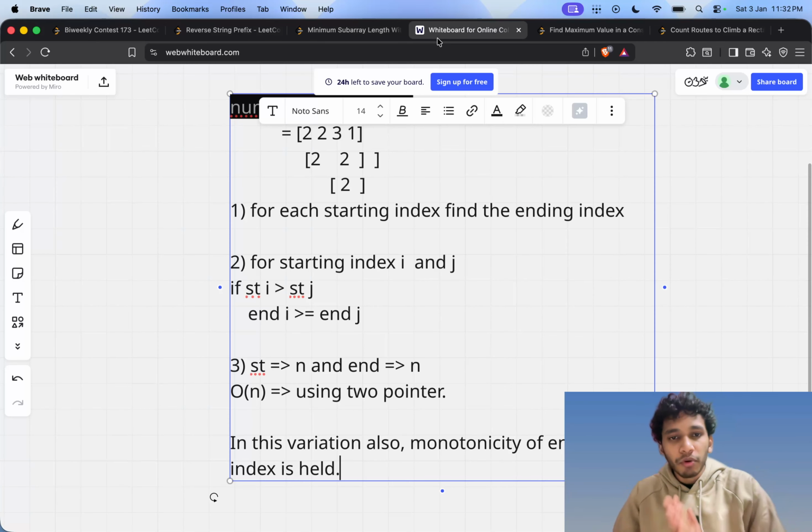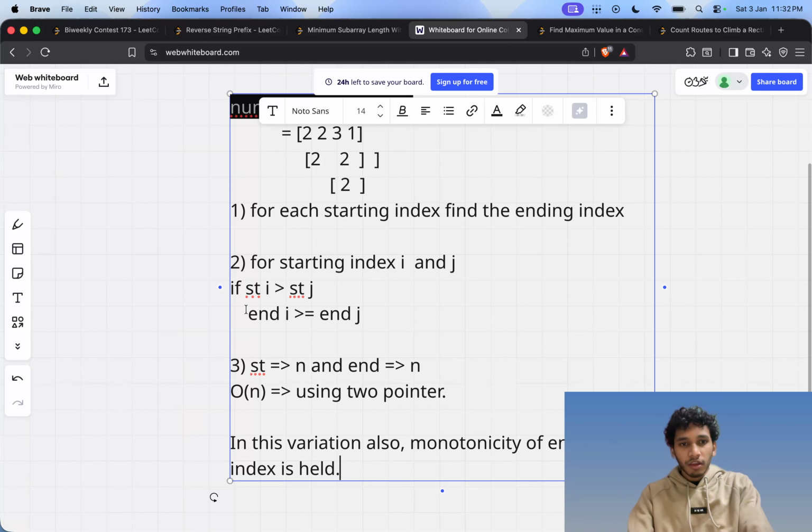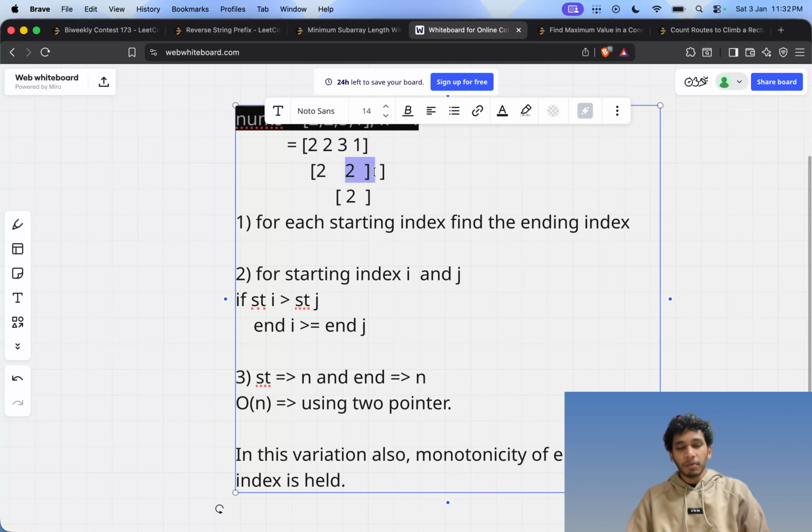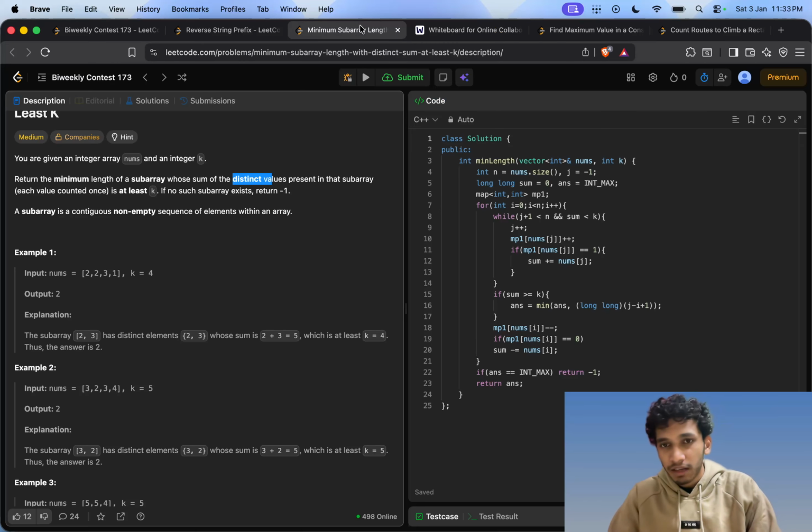So let's move to the implementation now, because monotonicity helps. We can use just the two pointers again, and to keep track of what are the numbers that we have already seen previously for this starting index, we can keep a map. If we see that same number again, no need to add that into the sum. If we have seen that number for the first time, add it to the sum. So let's move to the implementation part.